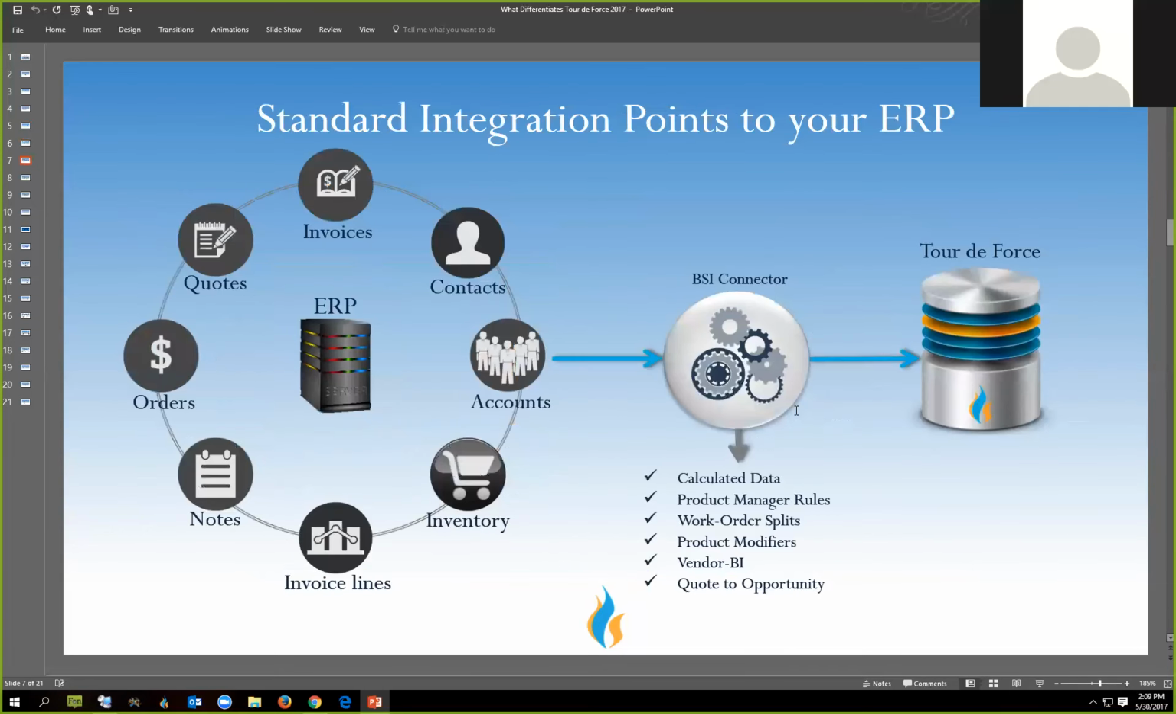Now, you've heard me mention integration. I'd be remiss if I didn't show you this little chart and graphic with information in regards to what we do with the information, how we pull it into Tour de Force. And you'll see that today when we jump into the system and go through the demonstration. You'll see how we pull business intelligence data, how we can show you some reports, provide you with information out of the box, and then ultimately give you choices on what you see and what you use. But typical integration with an ERP is going to pull invoices, contacts, accounts, inventory information, invoice lines, notes, quotes, and orders. That's typical.